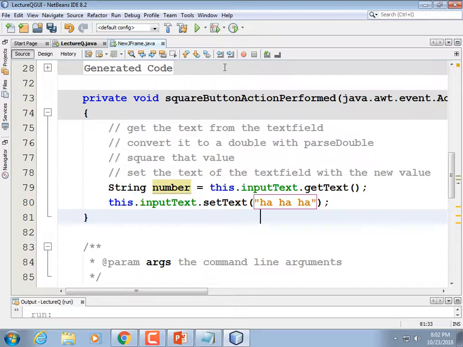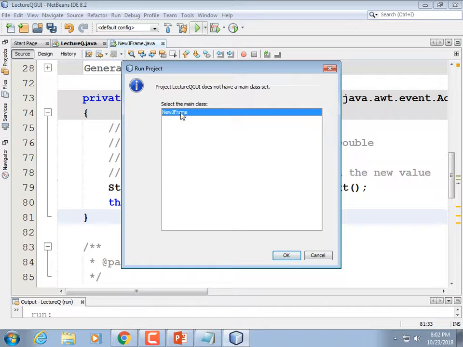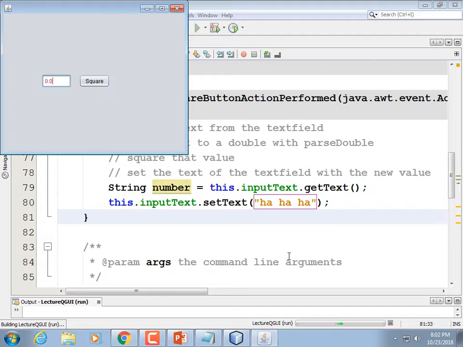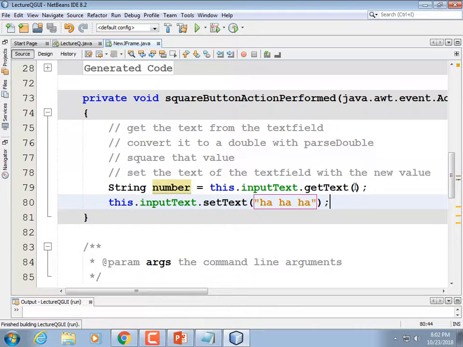Now notice the first time I run it, it doesn't know where the main method is, right? Because when I created the project, I didn't let it create a main class. Well, this JFrame has a main method, so when I run it, it asks me, what's your main class? Well, yeah, it's in this file. And there we go. So I click square and it replaces it with ha ha ha. And we're going to do something a little bit better than that.